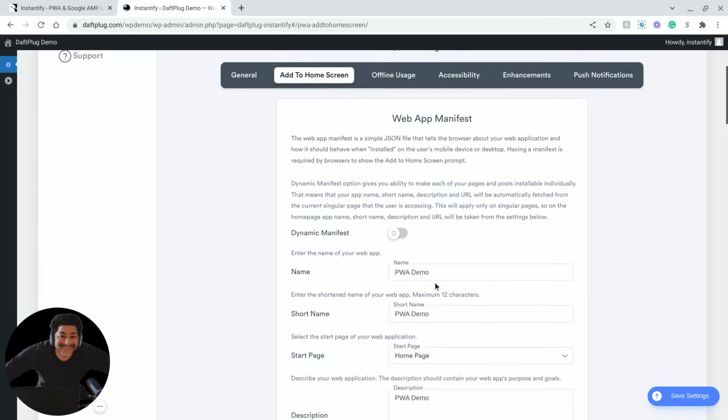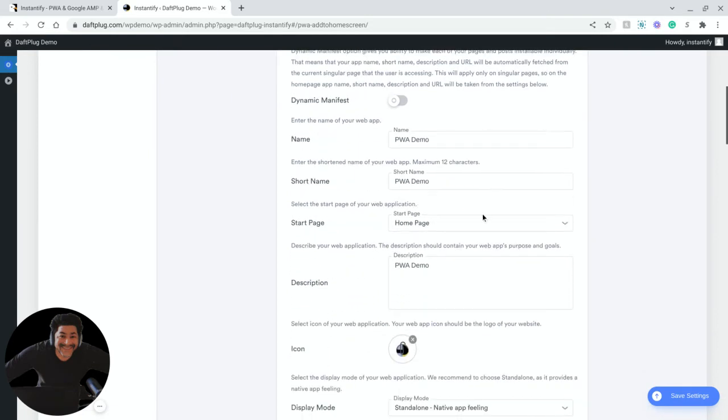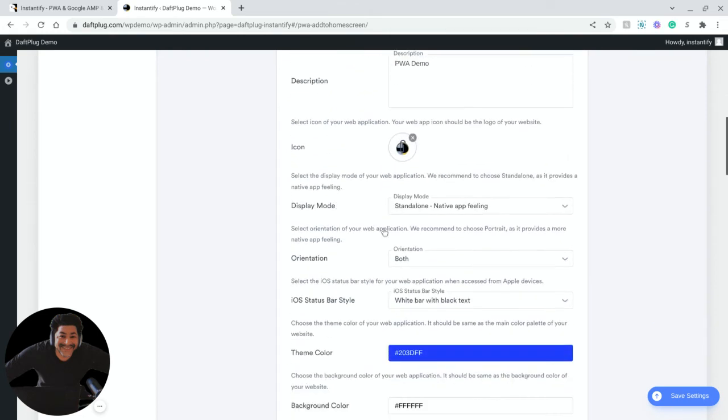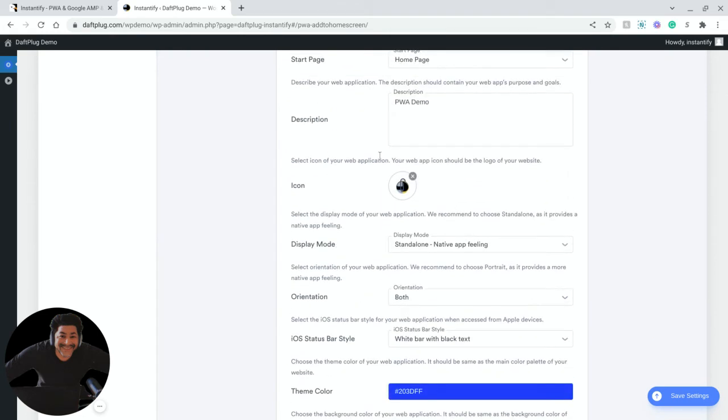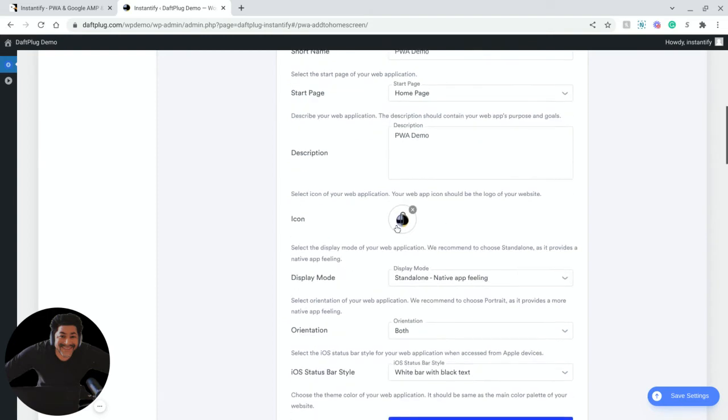Homepage, it asks you your website name, your starting page, which is the homepage. You add some content here because that's what shows up in Google. So when somebody does a Google search, this name and short name here will show up with the description, also your icon.